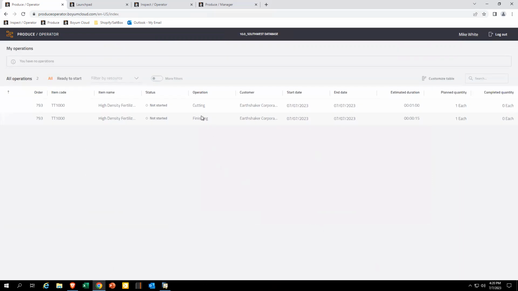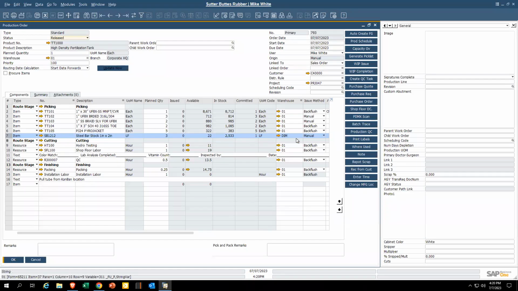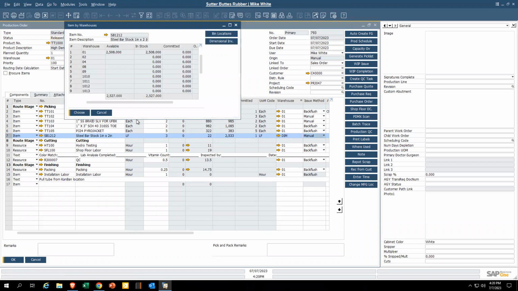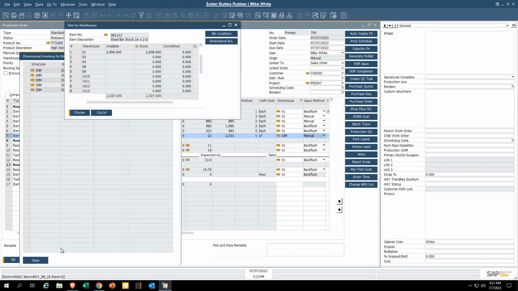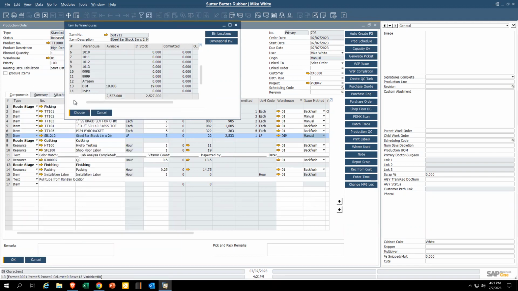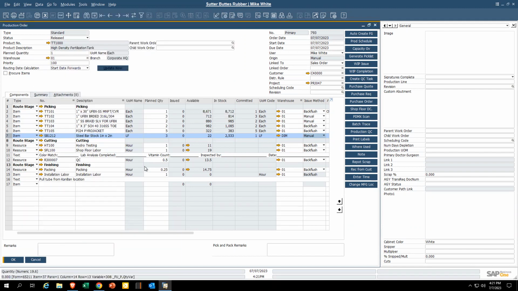And now I've got 2 more steps to do to complete that work order, cutting and finishing. I'm not going to bore you with the rest of this, but you were able to see within SAP Business One how we can, with a quick control tab, bring up a list of all warehouses, have instant visibility into what dimensions we have available. Can we use some of these? And then if so, we can simply choose to pull inventory from that dimensional location. That's it. Thanks for watching.